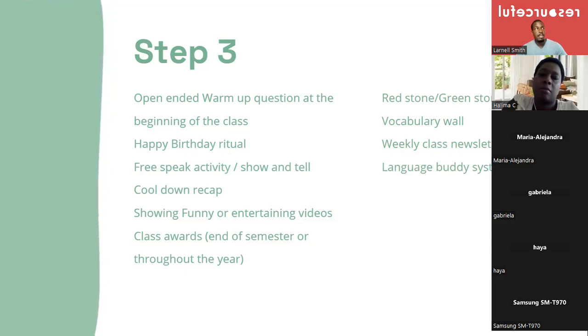Depending on how long your class is, you could modify it. You don't have to do this particular warm-up or ritual. If it's just not right for your class, do another ritual that will fit.